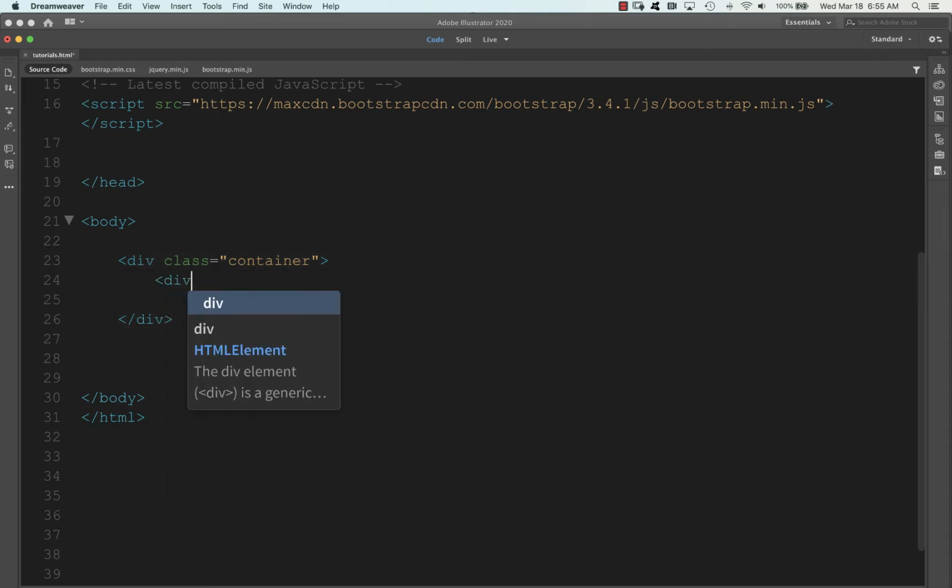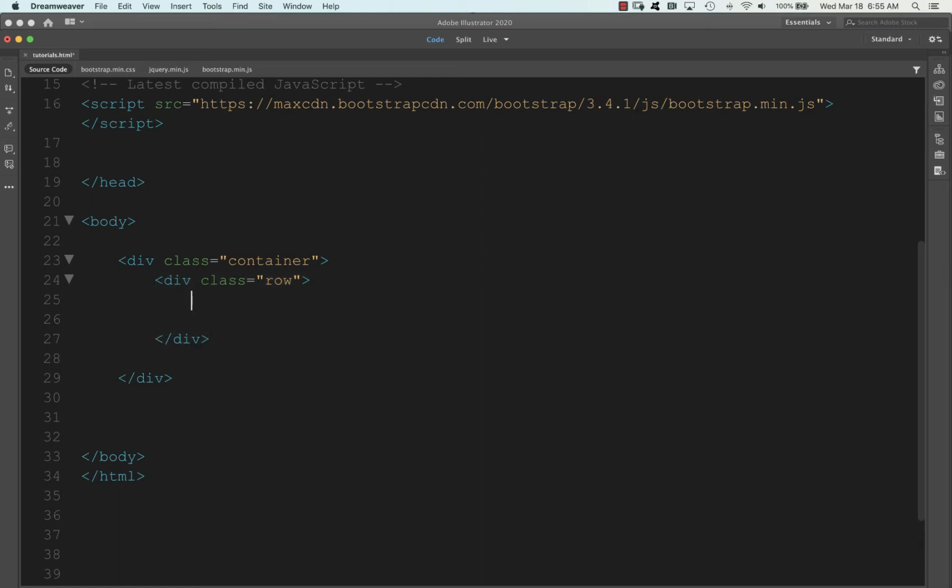Then I need a row. So I need another div with the class of row. This tells my page that I need to have a row, and within that I'm going to have two columns. Now for this particular page, I think I'm going to go with two half-width columns, so 6 columns wide each, so that they're sitting side by side.